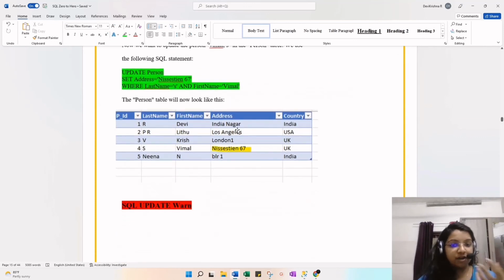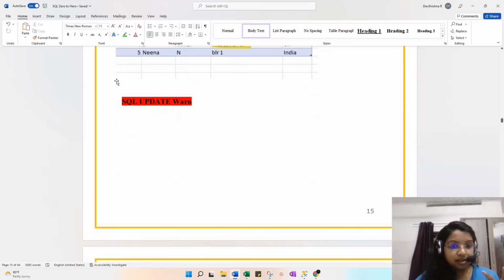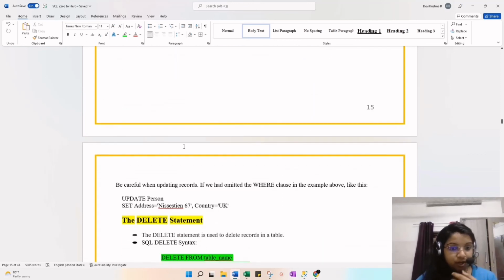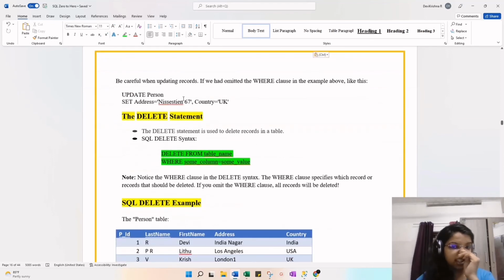For example, I want to change the address of this person. What I do is UPDATE person SET address equal to this one, WHERE last name equal to S and first name equal to Vimal. So I can update this one. That is the reason I mentioned it like that in SQL update: be careful when updating the record. If you omit the WHERE clause, it will affect all the rows. So that is very important. Definitely you need to be careful.